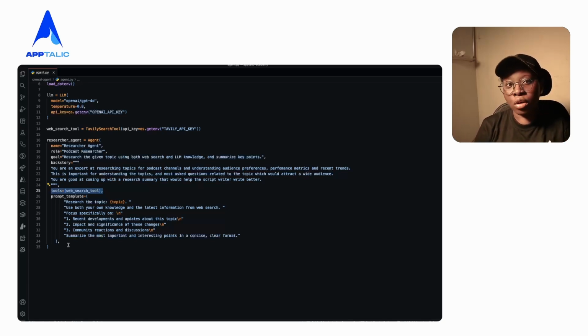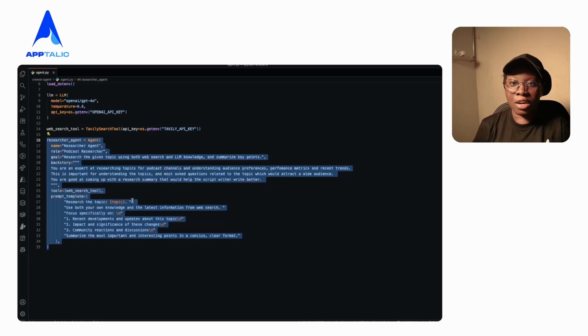And in that too, you can also find the most asked questions regarding that particular topic. And once the AI researcher agent has done that, we now want it to summarize everything into a clear, concise format, and its output will be given to the next agent. So this is how you can define a crew.